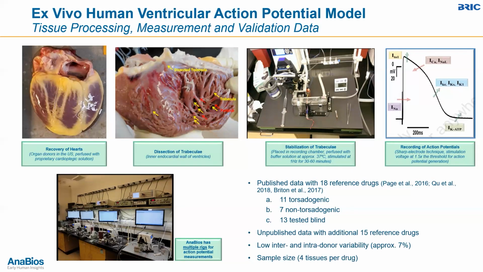Of course, we have unpublished data with an additional 15 reference drugs. As you can see from the data we published, we have a low inter- and intra-donor variability, approximately around 7%, and the sample size needed to test the effect of a drug in this model is 4 tissues.